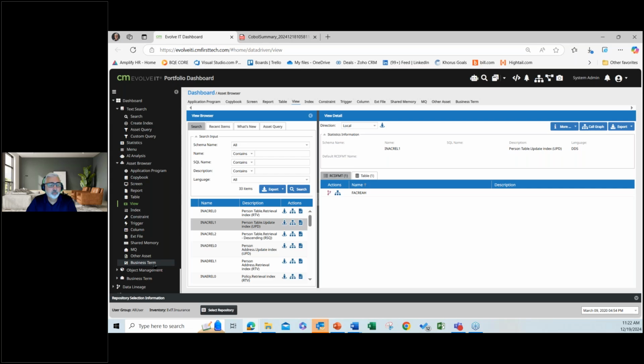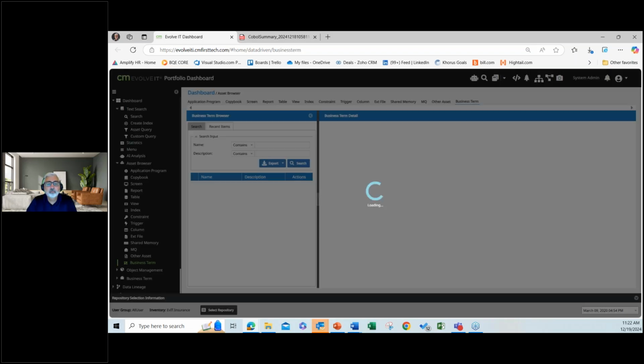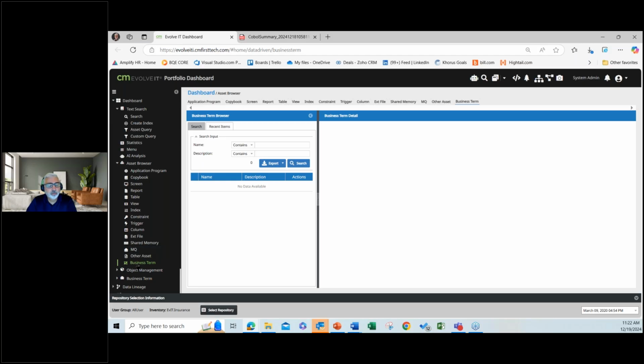Business terminology: we provide a way to group field names. I don't think I have any in here, but business terminology gives you a way to say, okay, I've got, for example, a social security number. There may be a number of different ways that is defined as a field, SSN, social number, whatever it would be in your application. You can group those and then give them a meaningful name like social security number, so you can track that independent of the source code names.